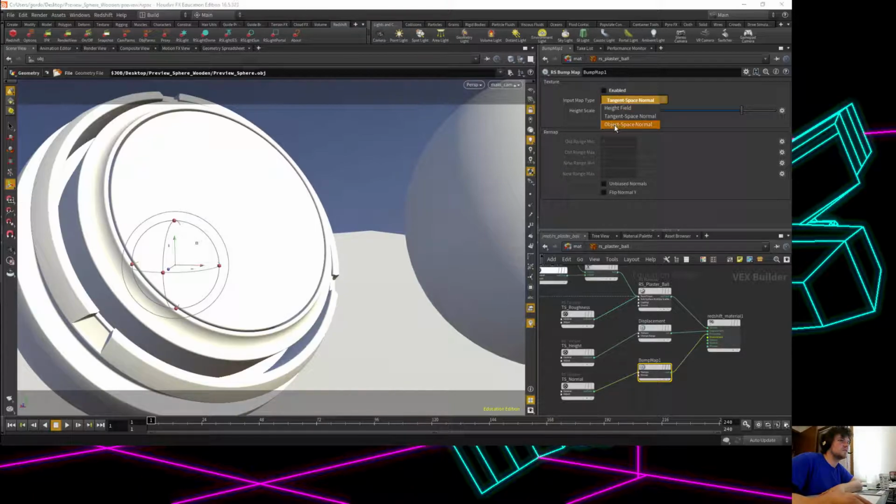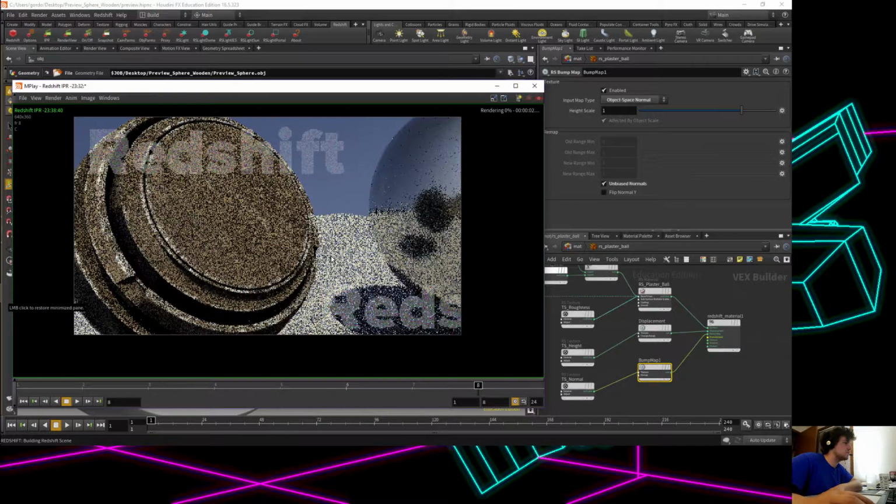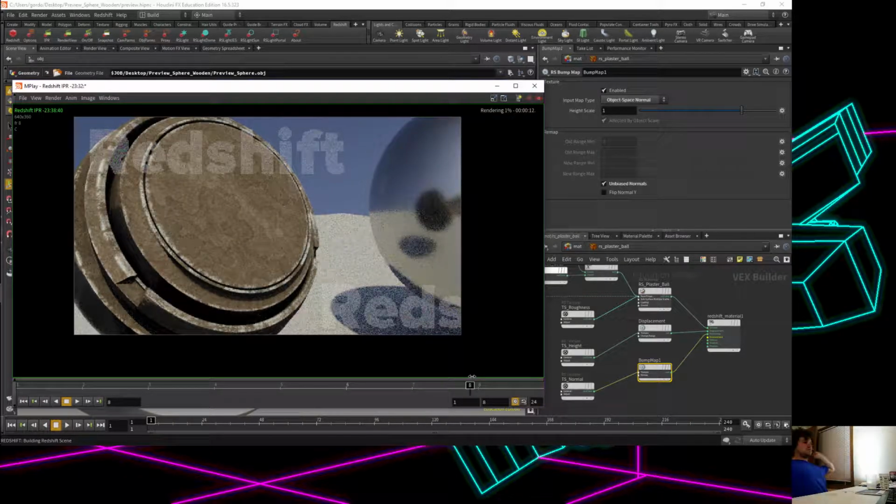I think that this needs to be object space. Let's enable that. Let's say unbiased normal. Plug that bad boy in. Let's see what we get. That might be what we're looking for. No. It's really not doing anything. Let's let it render out a little bit more and see what we get.